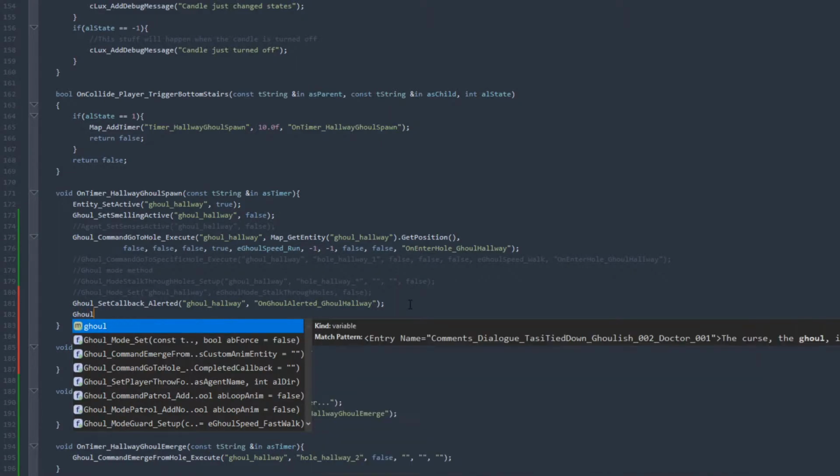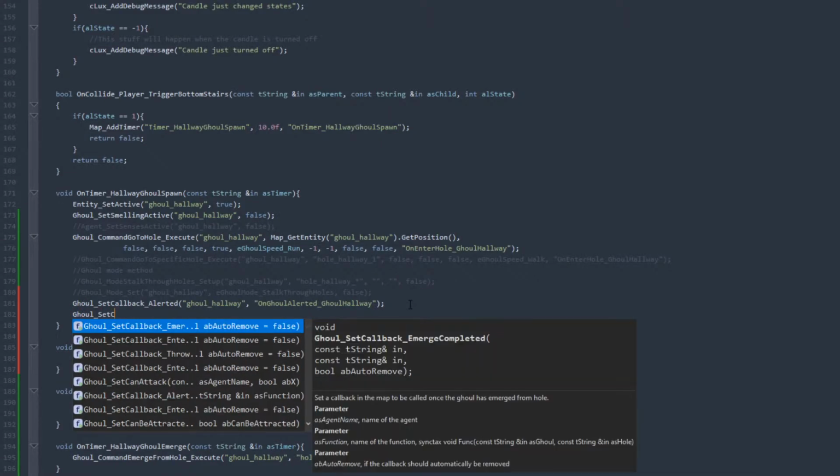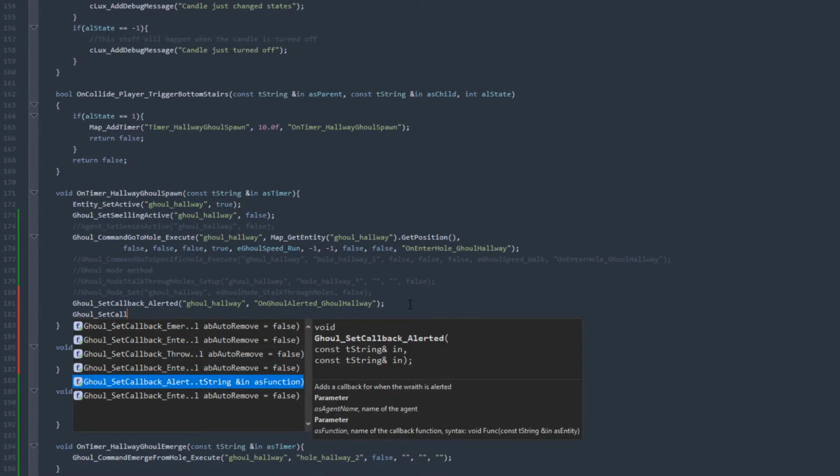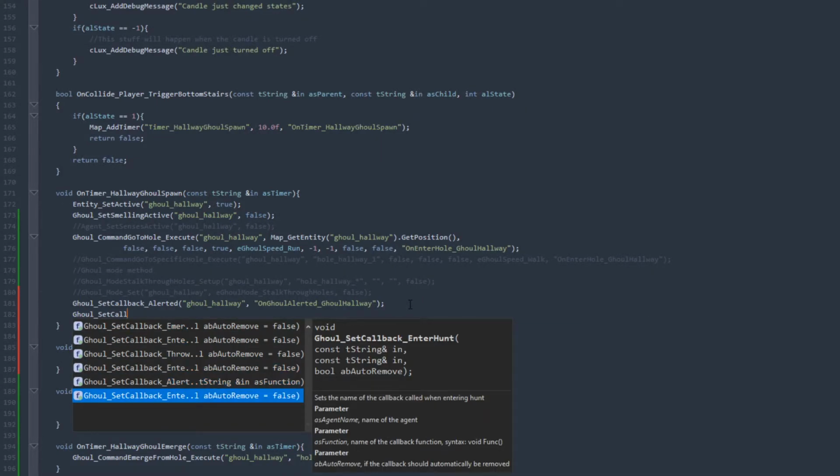So I'm going to say ghoul underscore set callback. And the next one we're going to be talking about is the enter hunt. So it should be the one right here. So ghoul set callback enter hunt. So notice this one has an additional parameter right here. And I'll tell you what that means in a second. But if you read it here, it should be pretty self-explanatory.